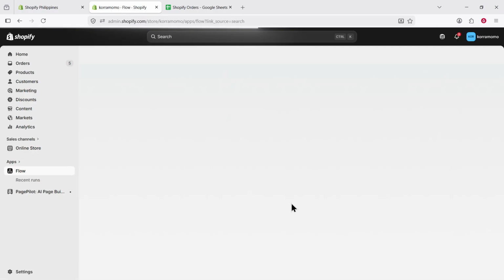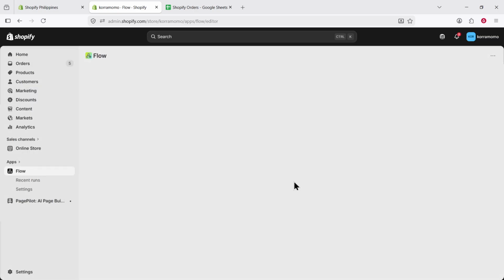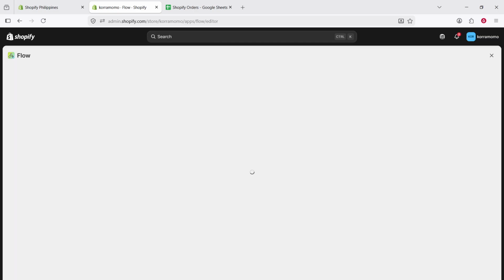That takes you into the Shopify Flow dashboard, where you can create and manage automations for your store. If you already have workflows, you'll see them here. If this is a new setup, the page may be empty. Now move to the top right area and click Create Workflow. You'll be taken to the Workflow Builder.